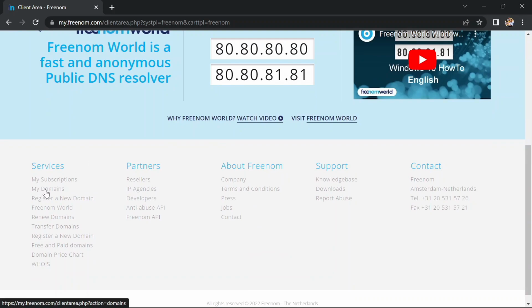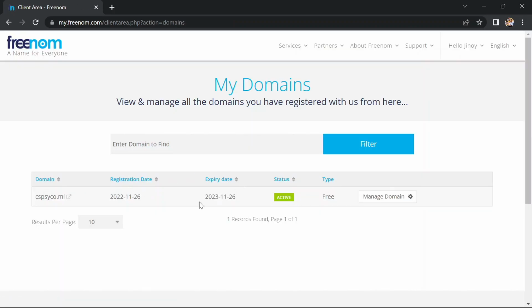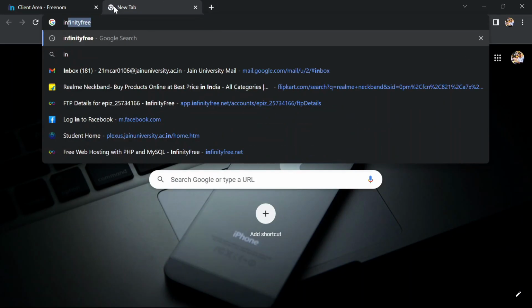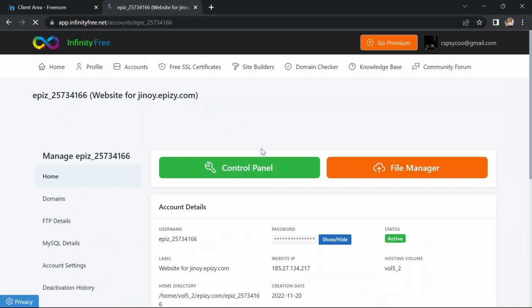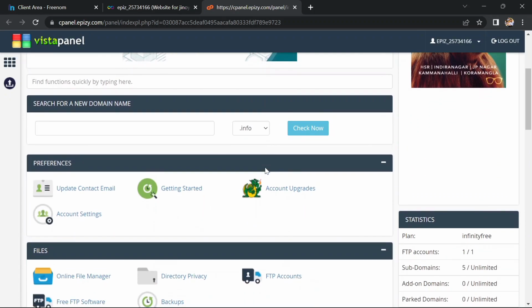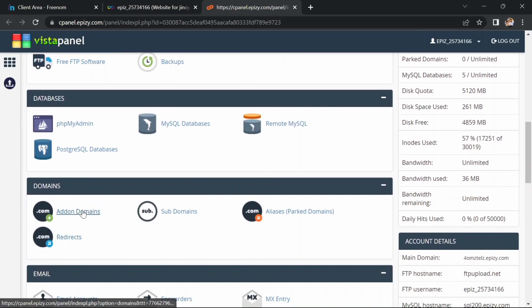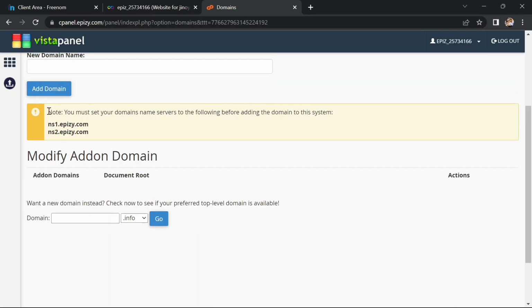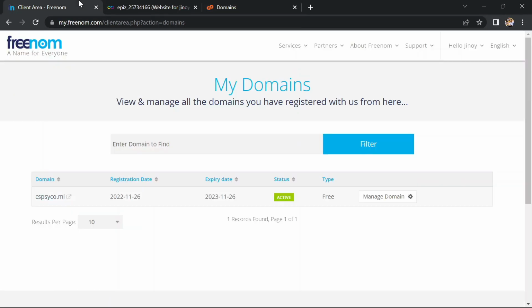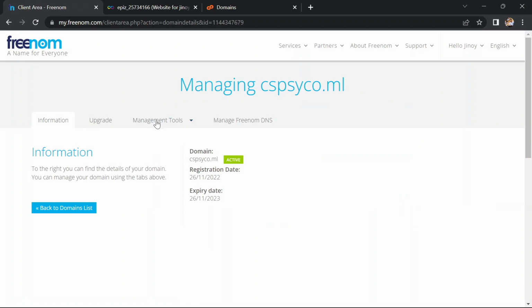For connecting with the infinityfree servers, let's go to my domains. Here we can see that our domain status is active. Now let's go to our infinityfree account. Go to homepage and go to control panel. Here click on add on domains. Here they have given a note that you must set your domain name service to the following. For changing the name service, let's go to our Freenom account again and click on manage domain.